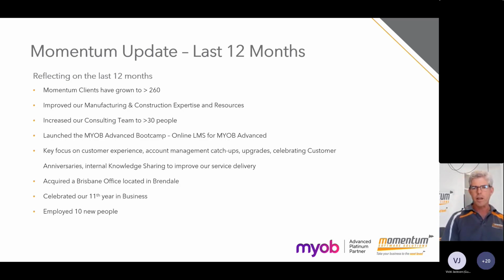We launched the MYOB Advanced Bootcamp, which is an online learning management system that you can use for training, self-paced learning on MYOB Advanced. So it covers most of the modules: financials, accounts payable, receivables, inventory, payroll, projects to a degree. So it's certainly great for new people who are just starting out using MYOB Advanced. So that might be a new employee in your business, or it could be a business that's new to MYOB Advanced.